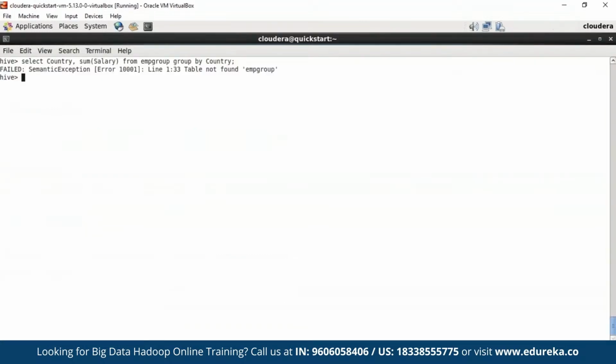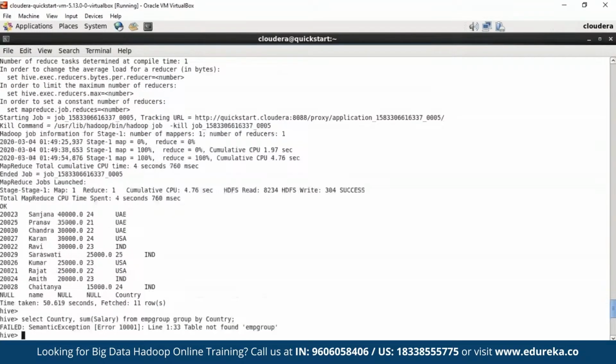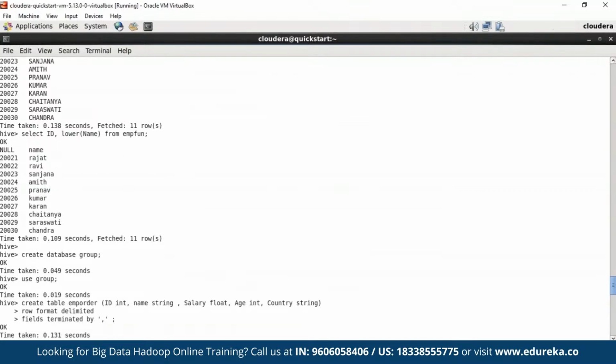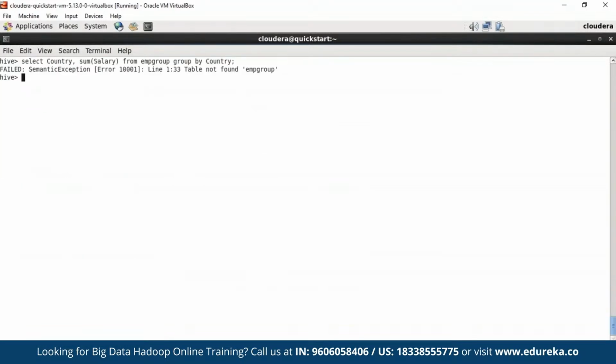So maybe I made an error while creating the table. I think I gave a wrong table name here. So let's drop our table. By mistake, I gave a different table, that is employee order.